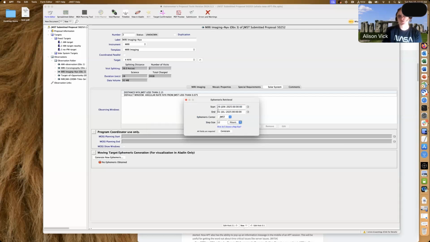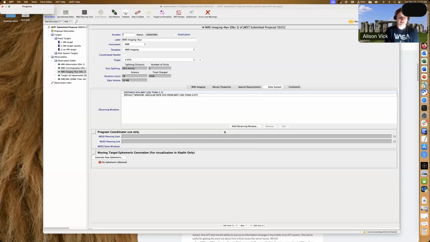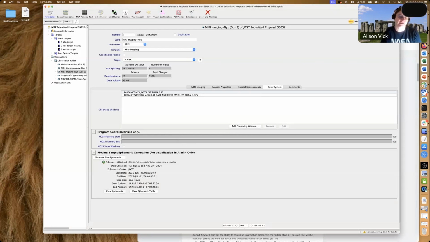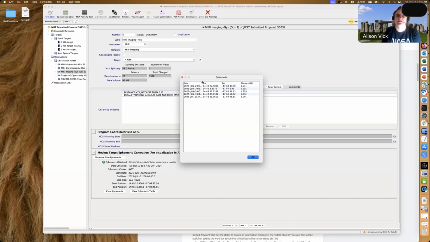That should give me 5 points for these days, 1 at the beginning, 1 at the end, and 3 in the middle. I hit generate. If the generate button is grayed out, just click somewhere in the box and the generate button should turn black for you. Once the ephemeris has generated, you can view the ephemeris data here. You can see the times and dates that it's giving you this information, along with an actual number readout of the position and the distance of the target. That may not be very helpful, however.